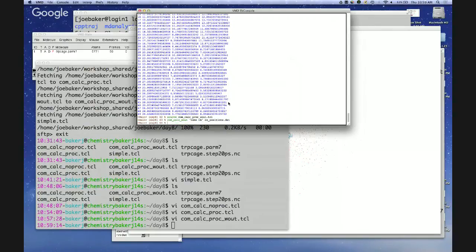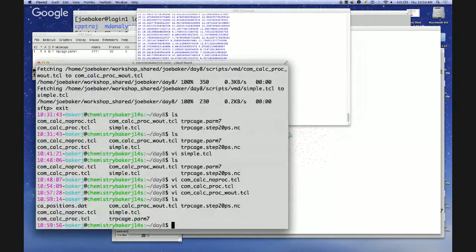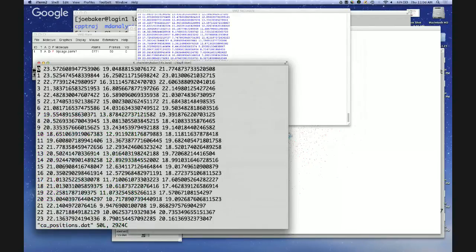Nothing happens on the screen. But if you go back to your terminal and type ls, you'll now see you have a file called ca_positions.dat in that directory. If you look at that with VI, what's in it? The frame number and the X, Y, and Z coordinates of the center of mass.